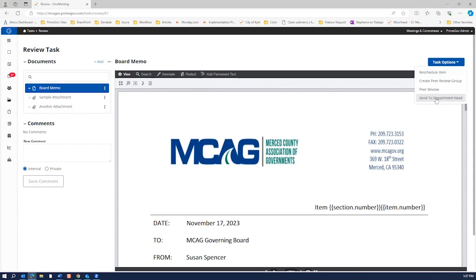However, before I send this off, I also want to show you another option that we have, which is called peer review. So, there may be a case where maybe you've submitted a board memo and you just have a question about something that you would like someone to proofread or check before you send it off to the department head.